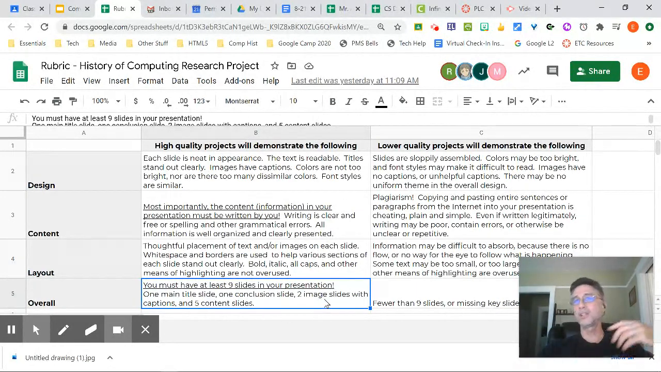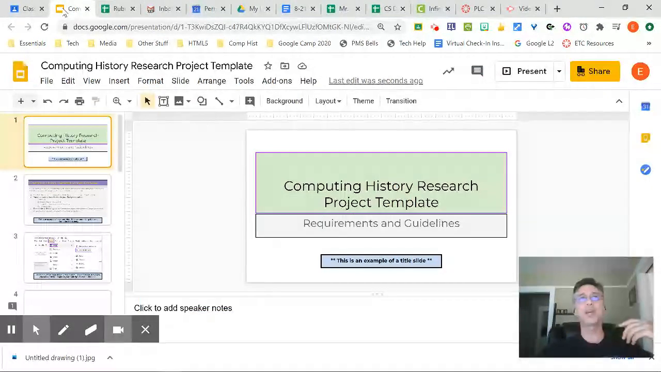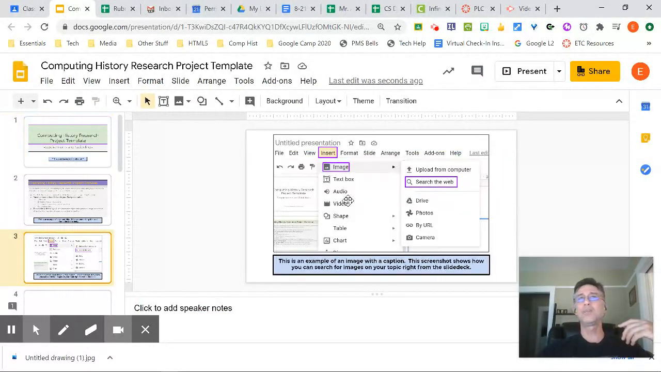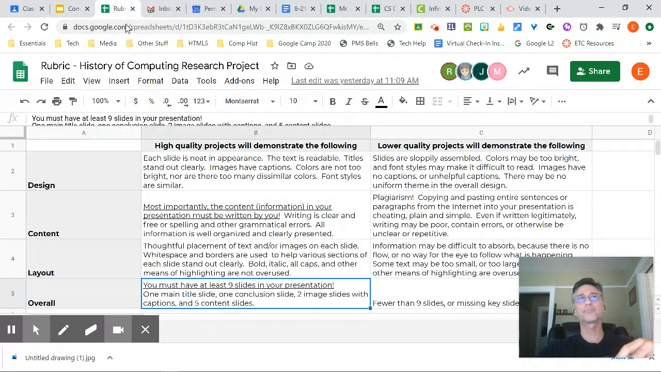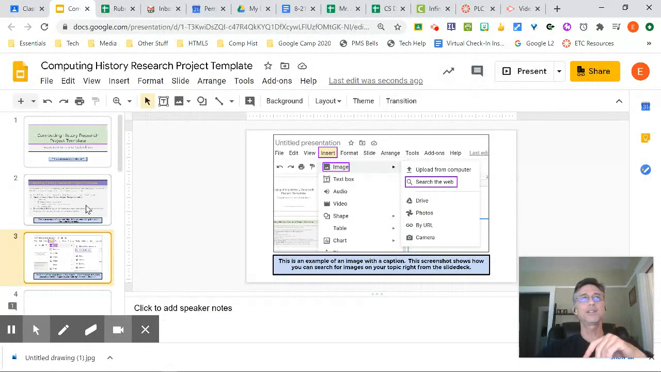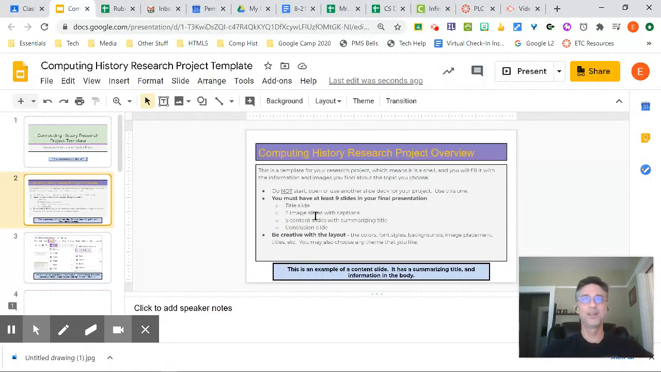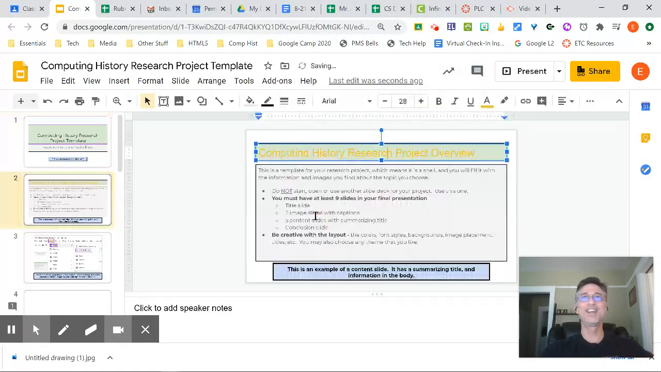You need 2 image slides with captions. Again, an image with a caption looks like this. You have an image and you have a description of the image, a very short, brief description. It doesn't have to be below, it could be to the side, but it needs to be somewhere near the image, okay? And you need 5 content slides, okay? 5 content slides are like this one. I want to undo all those color changes.